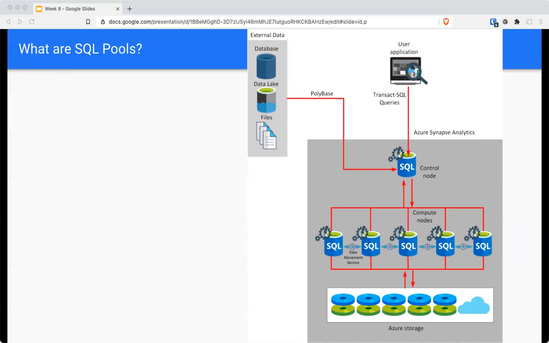The control and compute nodes use the data movement service to move data across nodes as necessary to run queries in parallel and return accurate results. And as mentioned before, Synapse will use PolyBase to make external data look like SQL tables.